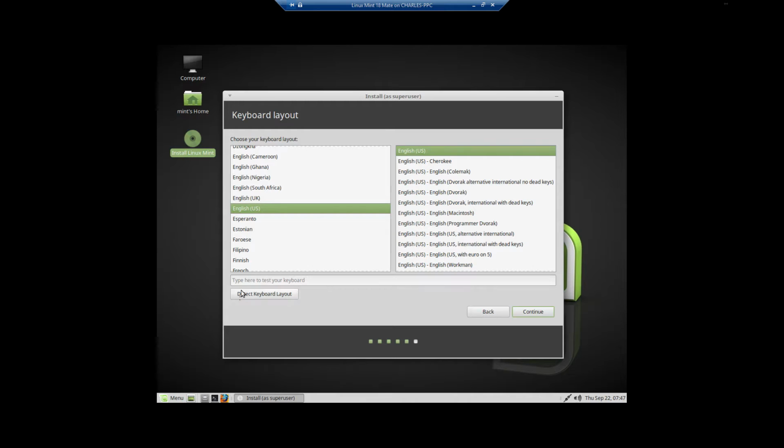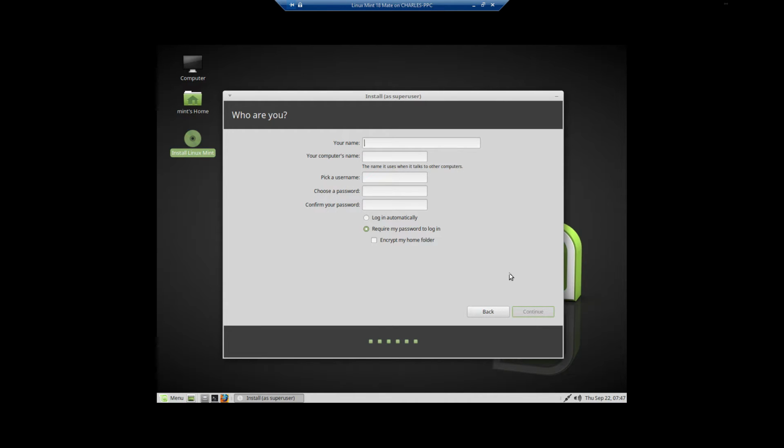If that didn't work right, you can click detect keyboard, start typing, and it will detect what keyboard you have, and then you can go through from there. Once you have it selected, or if it's already correct, hit continue. Now it's going to want you to put in your name.